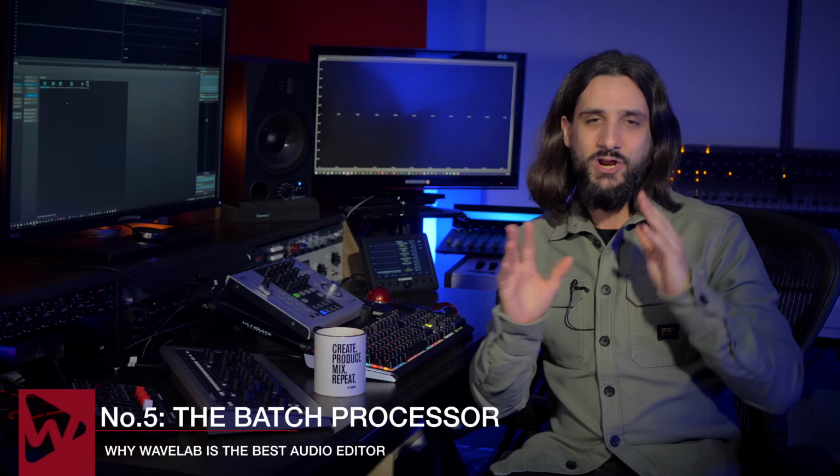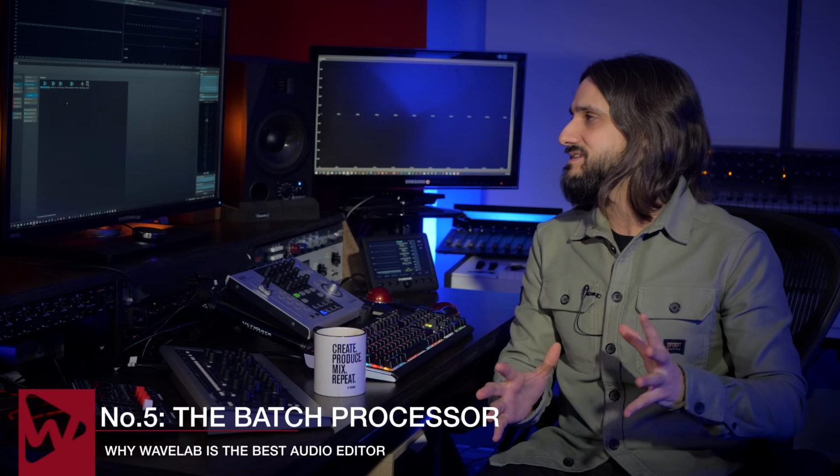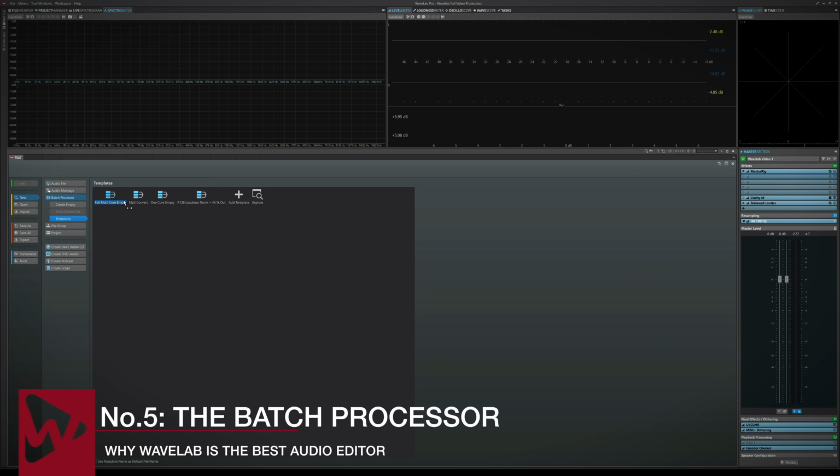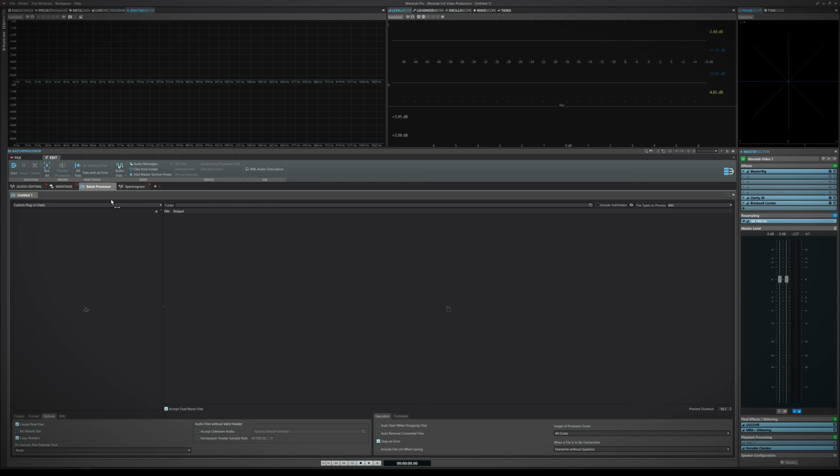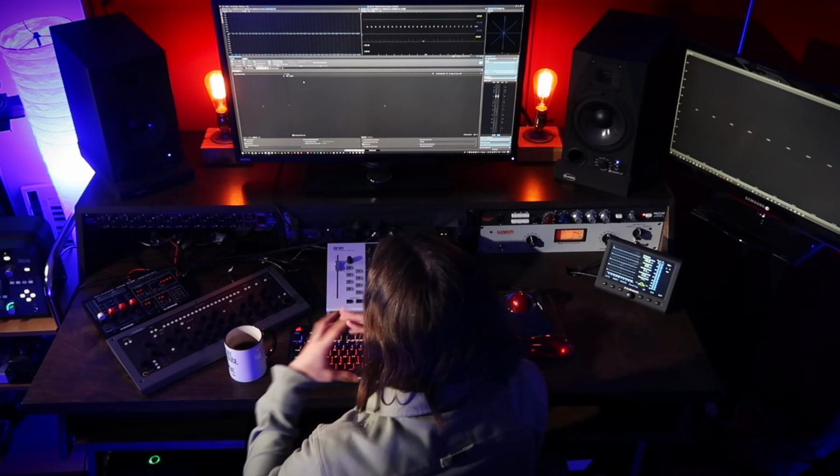Reason number five is the incredibly powerful batch processor. And what the batch processor allows you to do is to take any number of files. It can be 10, 20, 100 files, 1,000 files, and basically run a routine. Maybe you have a plugin chain that you want to apply to all these files. Maybe you want to convert them to different formats. For example, you might have 20 WAV files and you want to convert them all into MP3, FLAC, AAC, or any other format.